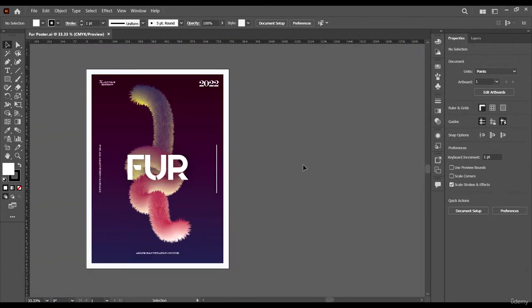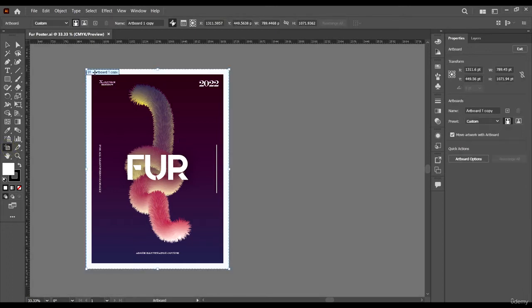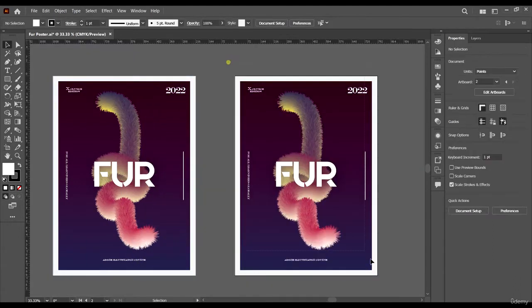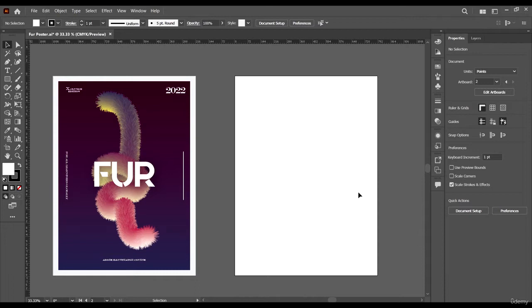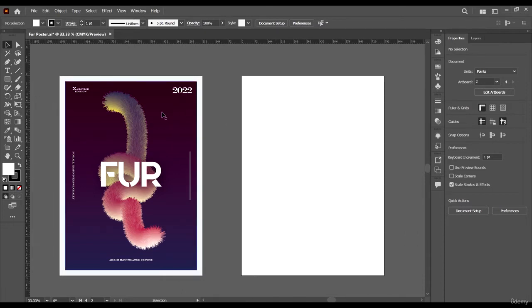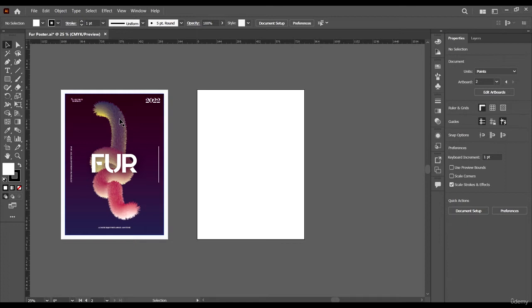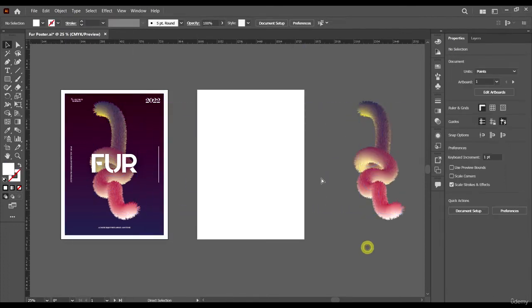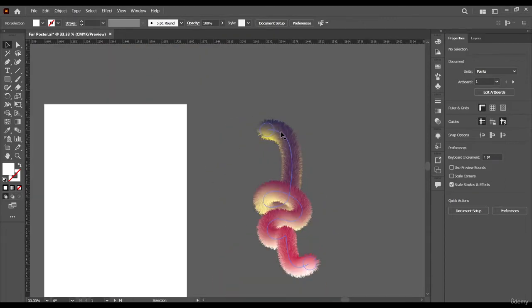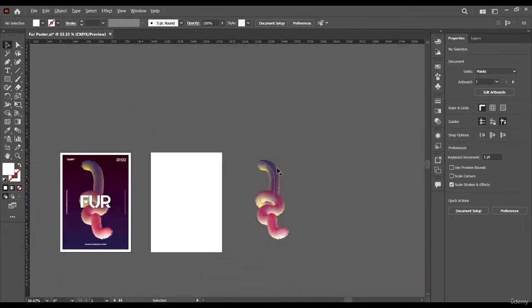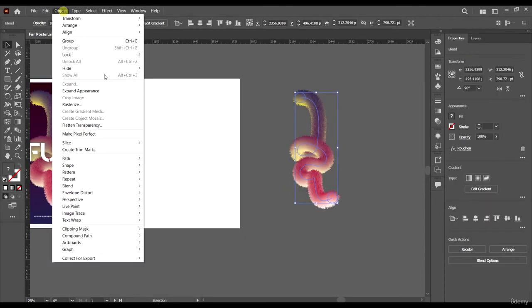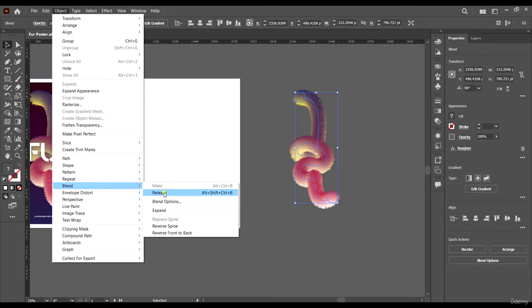In order to start, I'm going to create my artboard, and I'm going to duplicate this one we have here so that we get the same size. Then I'll delete everything here, and I will duplicate the shape here, which represents the 4 effect. I'm going to select the guy here, go to object, blend, and release.